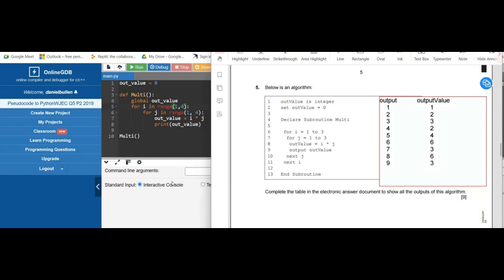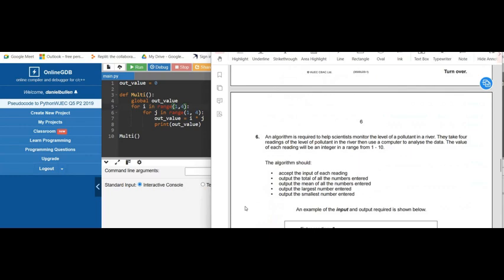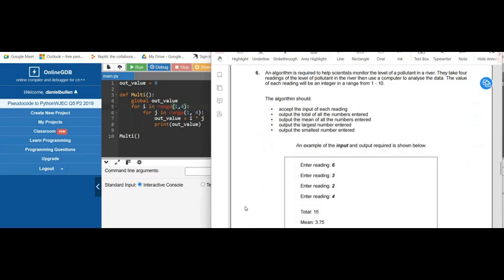And that is the two questions on that so far. Another one here.